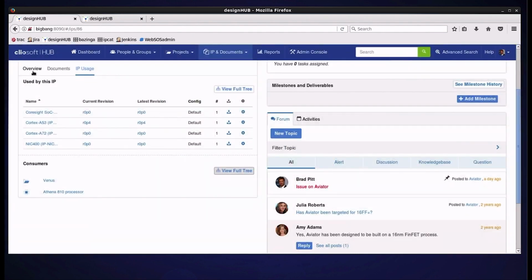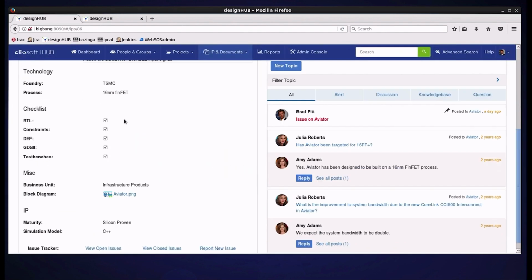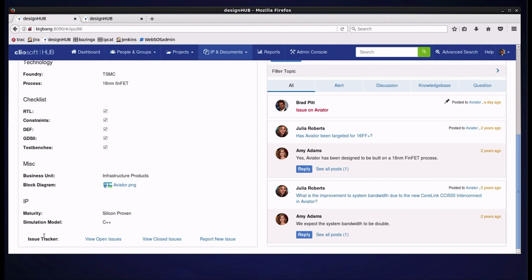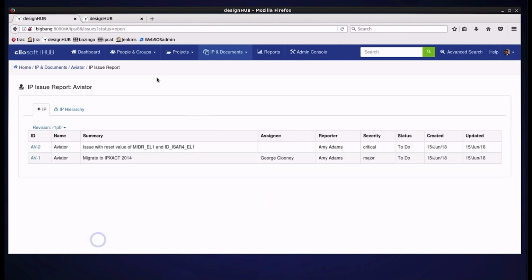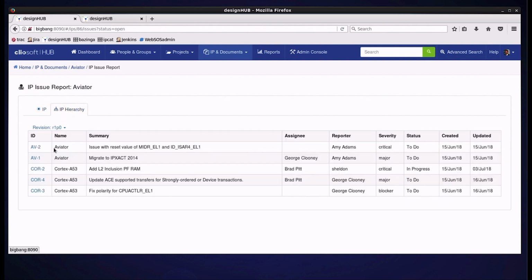HUB also provides integrations with third-party issue tracking systems, such as Jira. So if I go to Issue Tracker and click on View Open Issues, I can see the open issues for the Aviator IP, and if I click on IP Hierarchy, I can get the issues for Aviator and the other IP that it uses.